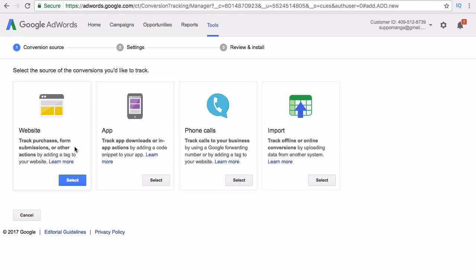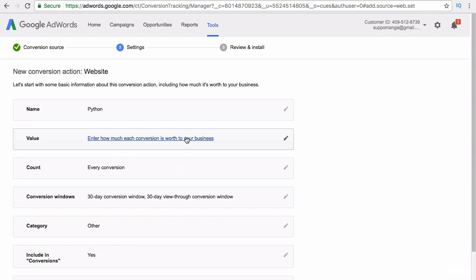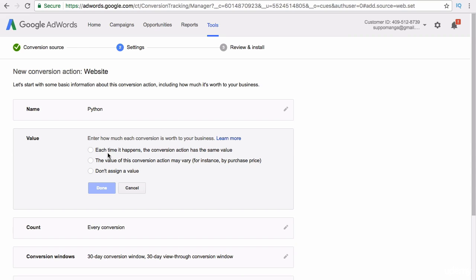Now I'm going to show you how to do website conversions. This is the most common conversion you will want to track. However, you may want to track app downloads or phone calls, and you can do a very similar process with these. So in this scenario I'm going to select website. I'm going to put Python as the name, because this is the course that I'm looking to get a conversion tag for. Then I have to enter the value that each conversion is worth for my business.